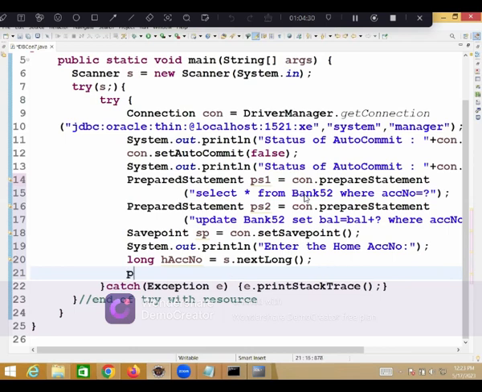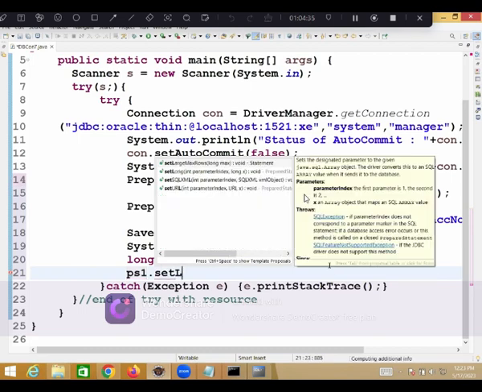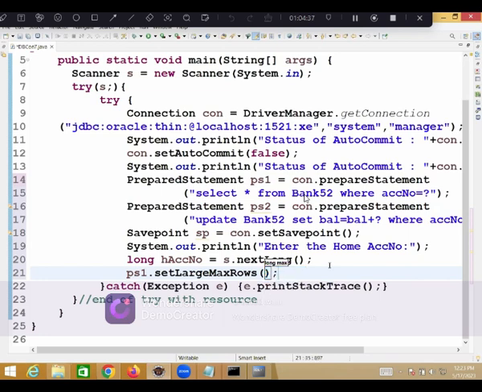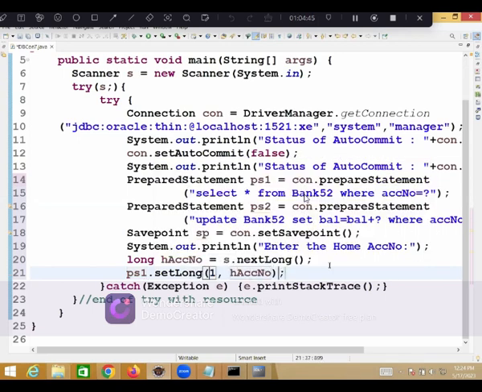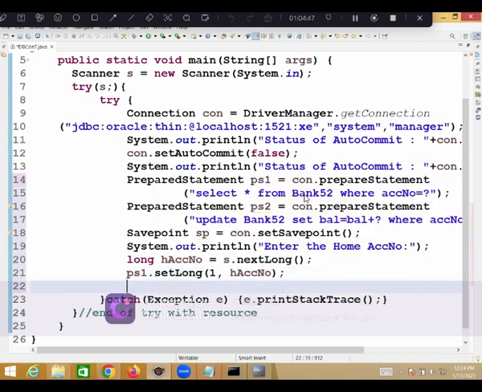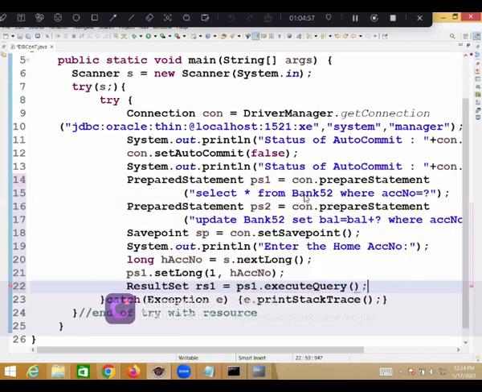For that, ps1.setLong with parameter index 1. Now, ResultSet rs1 = ps1.executeQuery(). Based on this account number, one record will be available in rs1.